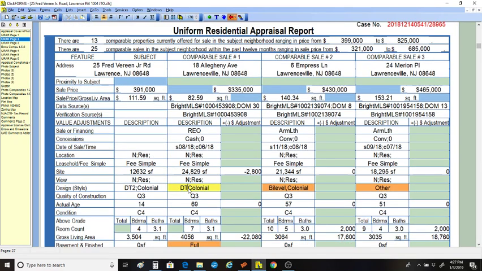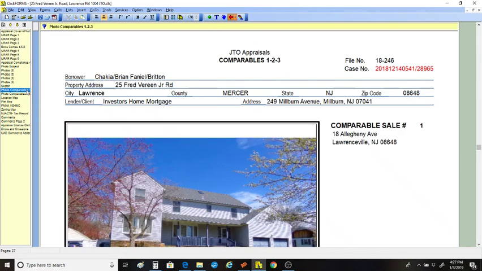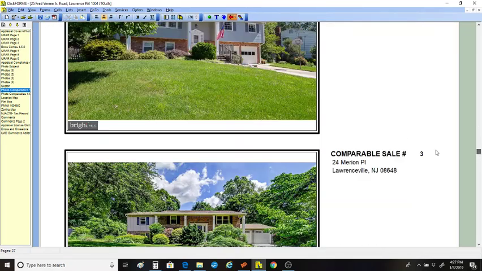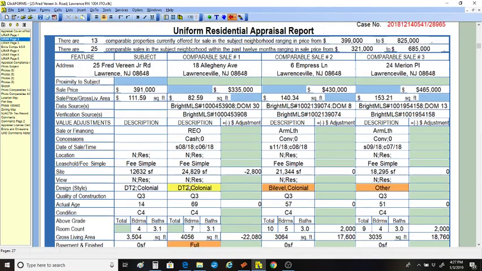So you're going to put DT for detached, 2 for 2 story, that colon, and the first one is a colonial. Yes, I agree. And the next two are what we call bi-levels. You'll learn the housing types the more you do this. So they're 2-level bi-levels. So we go detached, 2 for 2 levels, colon, bi-level. And both of them were the same kind of thing, bi-levels. Okay.